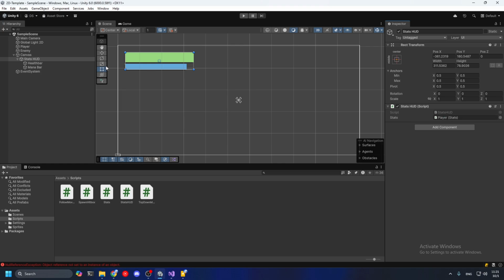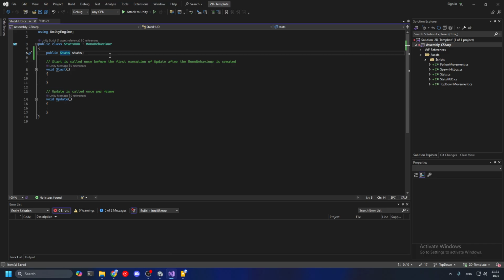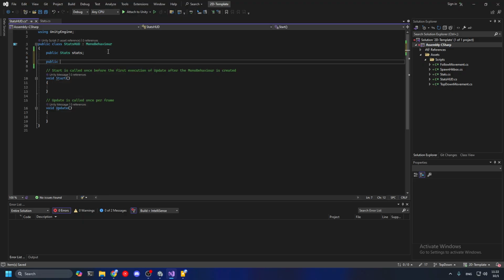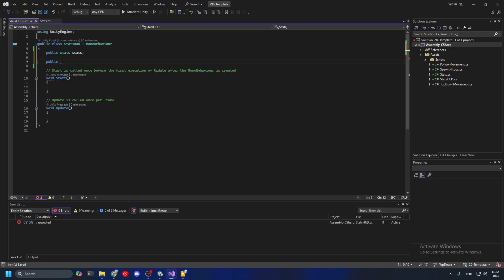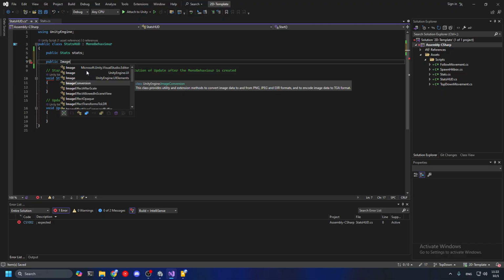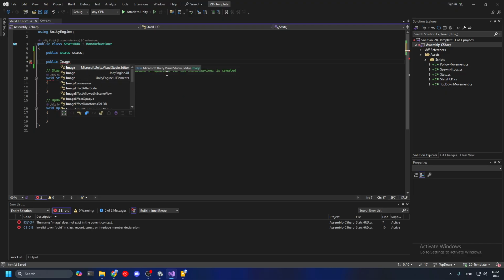If you had multiple players, you could have two stats HUDs and then drag in one player for one slot and one in the other. Back to the code. We're also going to have a public Image. We're going to call this health bar slider. If you didn't catch what I just did, when I typed in Image, it asked what I mean, because there's three Images: the Microsoft.Unity.VisualStudio.Editor Image, the UnityEngine.UI Image, and the UnityEngine.UIElements Image. We wanted the middle one.